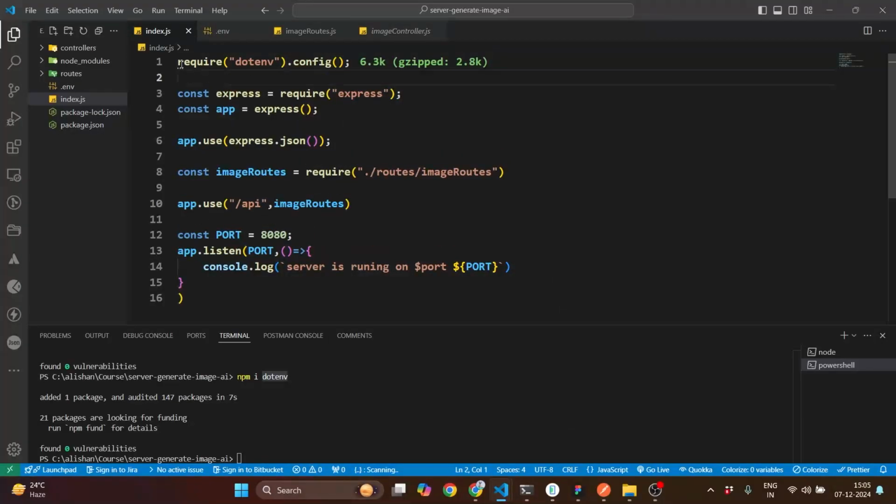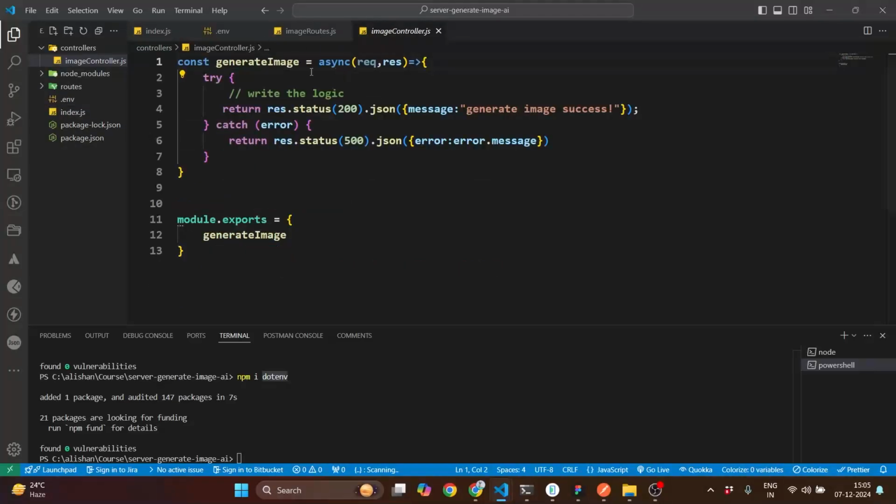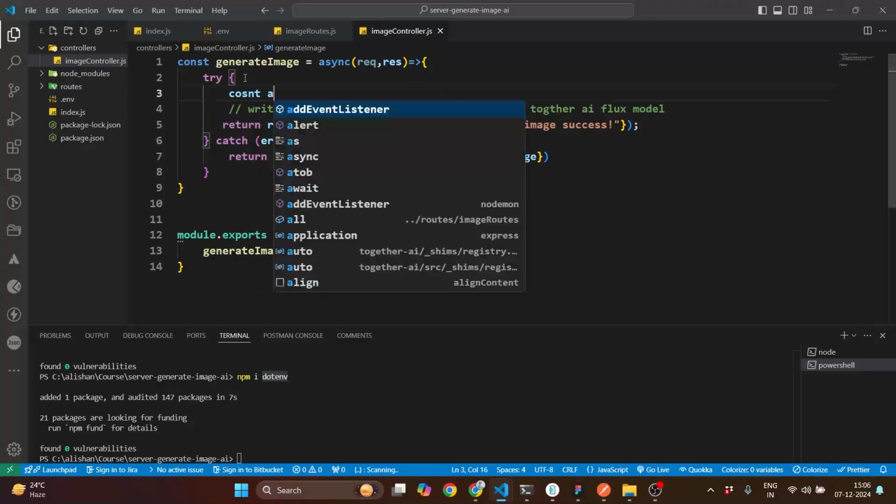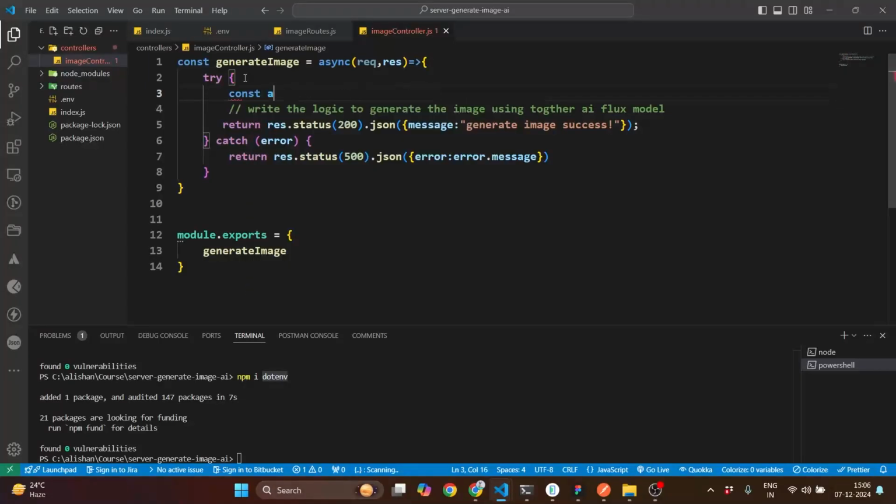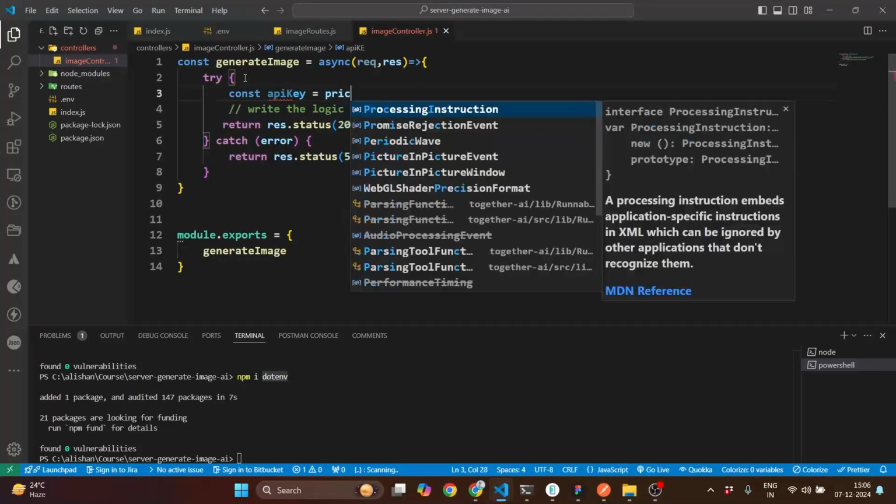All right, now once you import this, let's go back to our controller where we have to write the logic to generate the image using the Together AI Flux model. Okay, so we are going to use this. After this, first we have to retrieve the API key. So I'm going to write const apiKey.